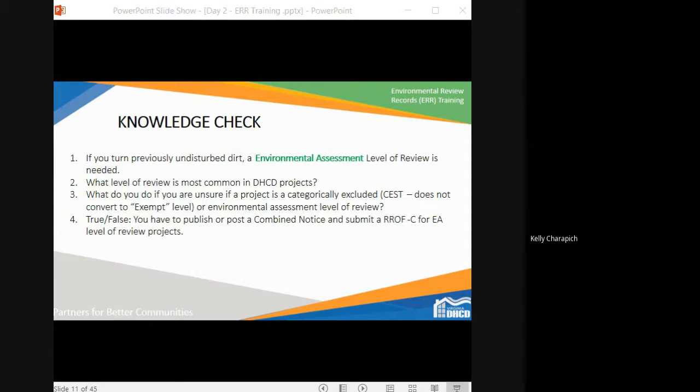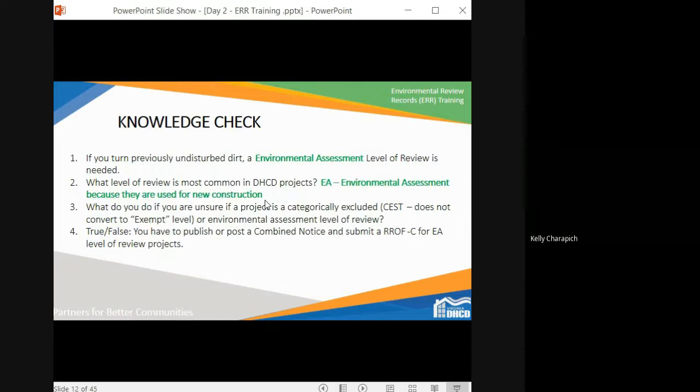So what level of review is most common in DHCD projects? That would be the environmental assessment again, because they are used mainly for new construction. Now, what do you do if you're unsure if a project is categorically excluded, subject to, and does not convert to exempt, or if a project is an environmental assessment level of review? Well, Jimmy had a really good answer, and it was to ask me, but let's say I'm on vacation or I've won the lottery and I don't work here anymore. You would do what Christy Street said, and you complete an environmental assessment.